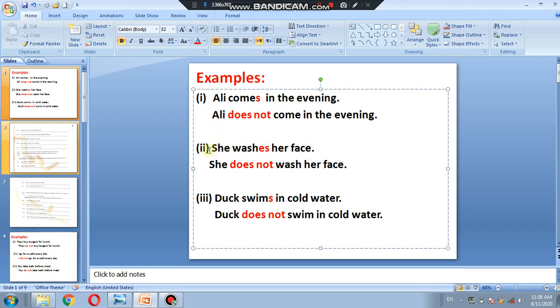I added does not and I removed s. Now this is come, and in the first one this is comes. Number 2 example, she washes her face. Its negative is she does not wash her face. Number 3, duck swims in cold water and its negative is duck does not swim in cold water.